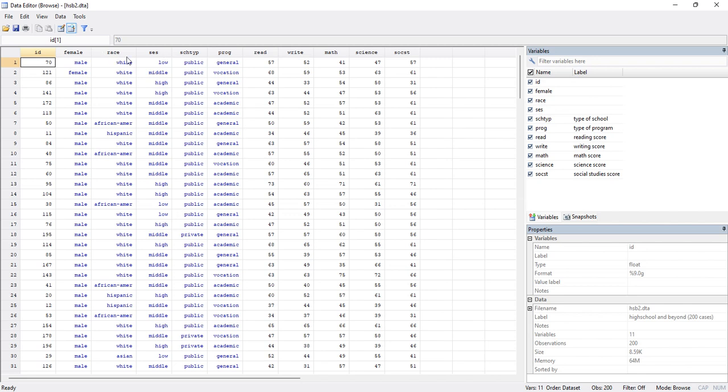So here we have some cases: the race, the program, the school type. Let me try to figure out what this was. Yeah, it's here. The word is not fully written, but you can see this is school type. We have the type of program. We have read, which is for reading score. We have write as a variable for writing score. Then we have math score, science score, and we also have social studies score. So this is how our dataset looks, and those are the variables we're going to be using.